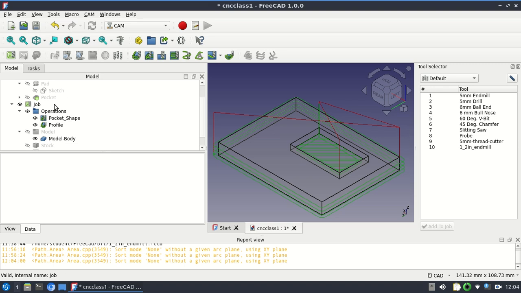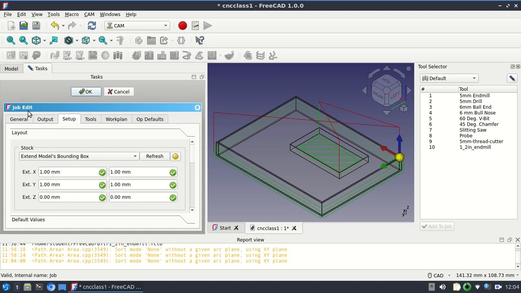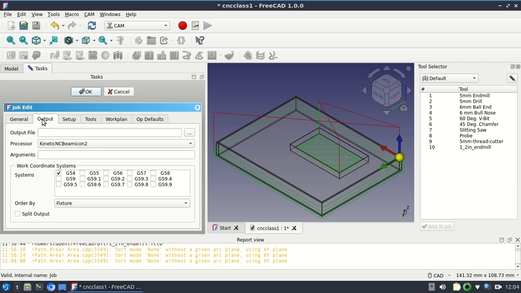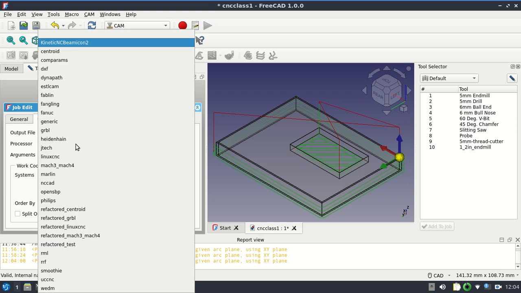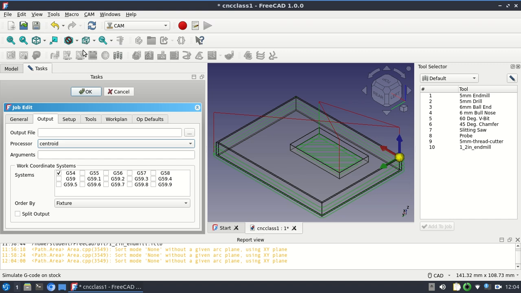Last but not least, I want to go into output. I want to change this processor to Centroid. And I want to create my output file name. Let's see. I'm going to do CNC, and then you can put your name, Aiden, spelled correctly. Exactly. That's good. All right, .nc. Again, .nc.